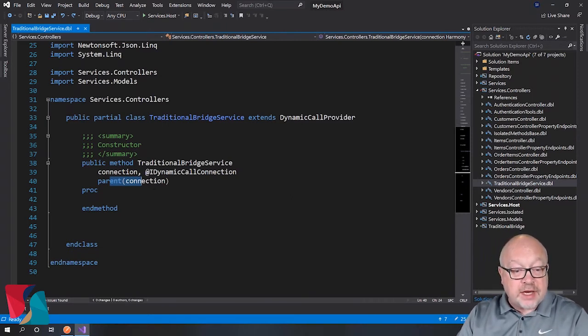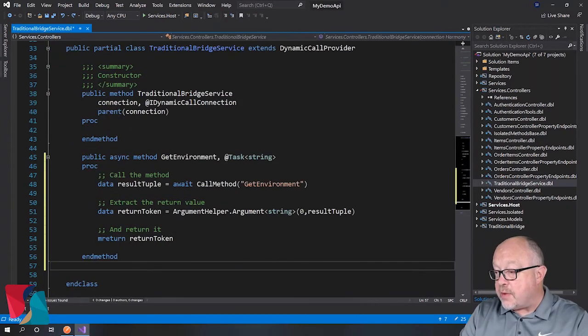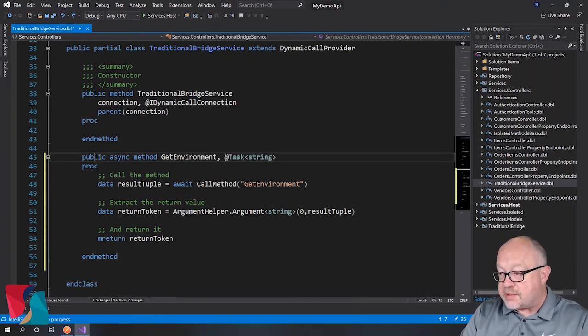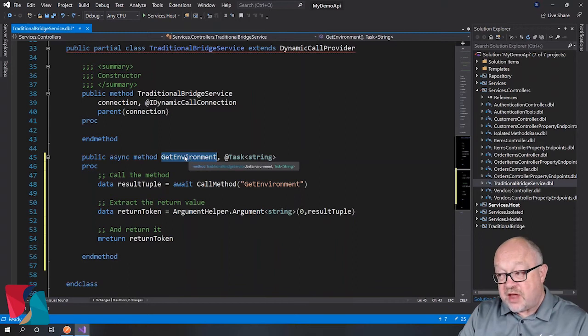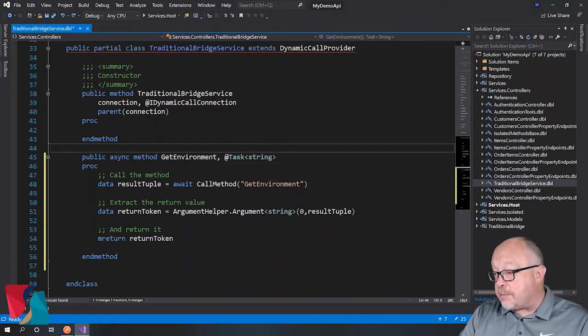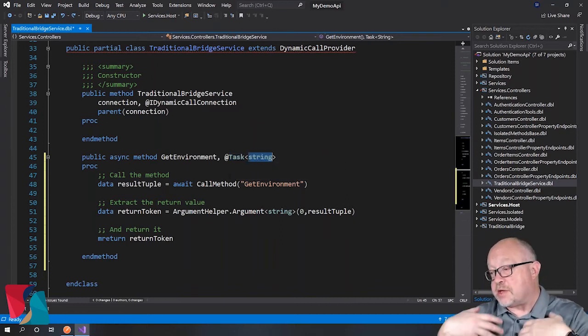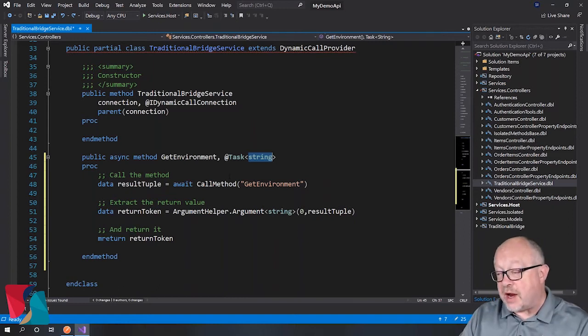And then essentially what we need to do is add the code that knows how to call each of our methods. So I'm going to do this fairly quickly. Every one of these methods has to be a public async method. Call it whatever you want, but it's probably good practice to name it the same as the method that you're calling on the back end. And because we're doing async here, we have to return a task. In this case, it's a function returning a value, so we're returning a task of type string, because if you remember, our get environment returns our environment string as a return value. And then basically all we need to do is use the call method.